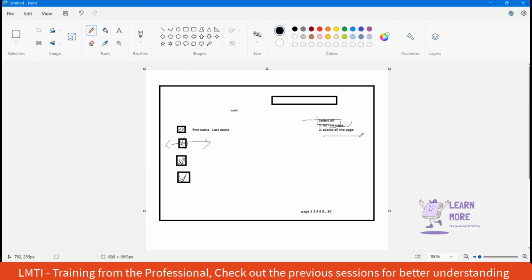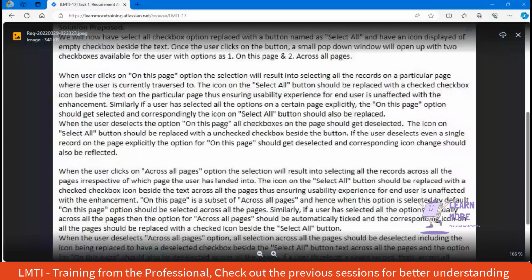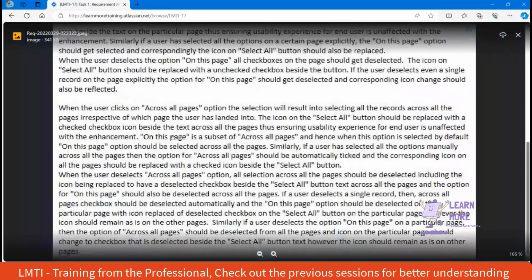In a similar way, we are going to verify the functionality of across all the page. I will explain what they're trying to say in this across all the page, and I will attach this requirement in the Jira board. So you can download the requirement and go through it line by line. That is how we validate the functional behavior of on this page. So now we are going to verify the functional behavior of across all the page.